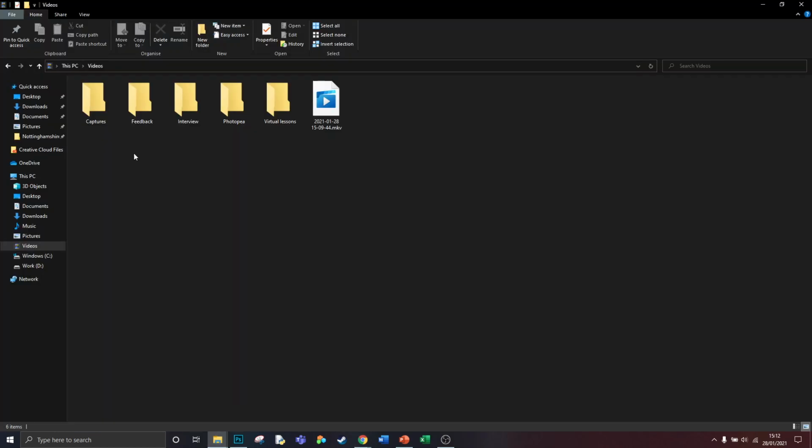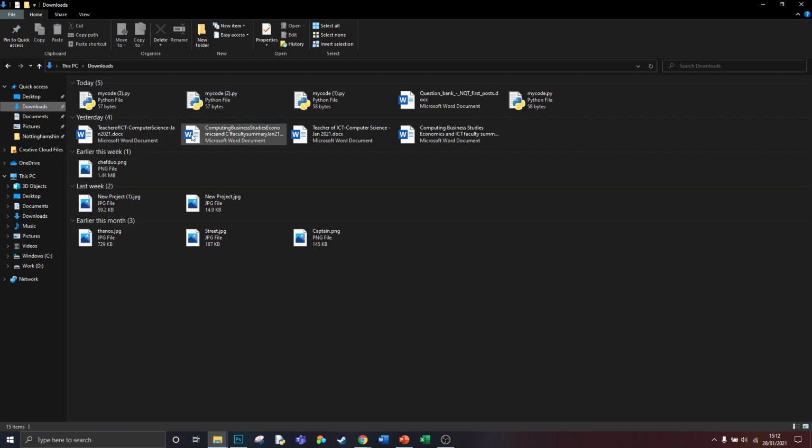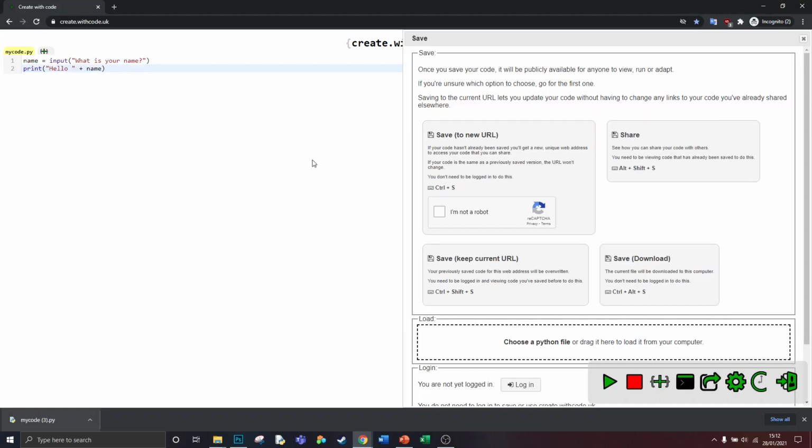And then if you navigate to your downloads folder, this is where it will save it by default. You can see here that I have my project code. And you can also see here I've done 3 takes of this video already. So if I go back, what I can then do is choose to load a Python file that I've saved.